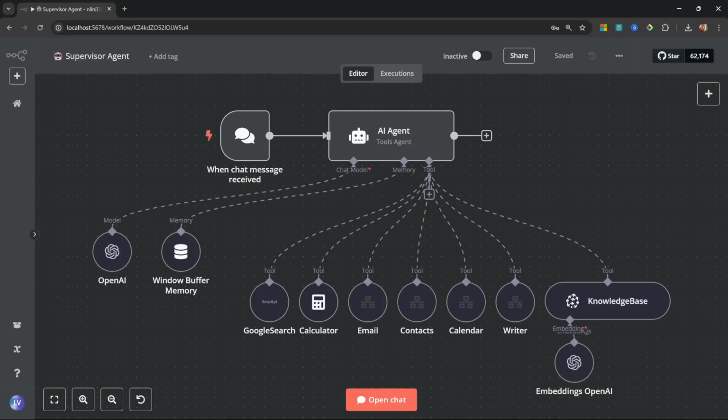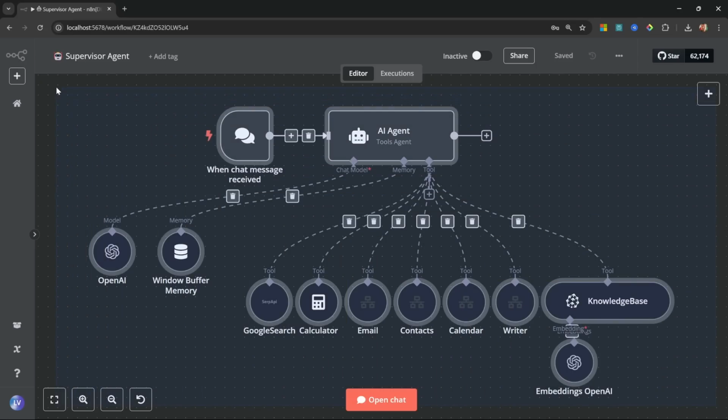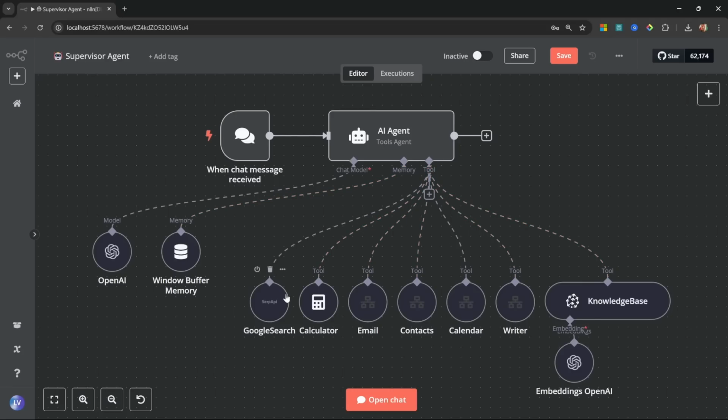workflow and building a supervisor agent that has access to tools like web search, and it will also be able to delegate tasks between different worker agents as well. And our agent will also have access to a custom knowledge base which we can maintain. And each of these worker agents will be able to execute multiple actions.